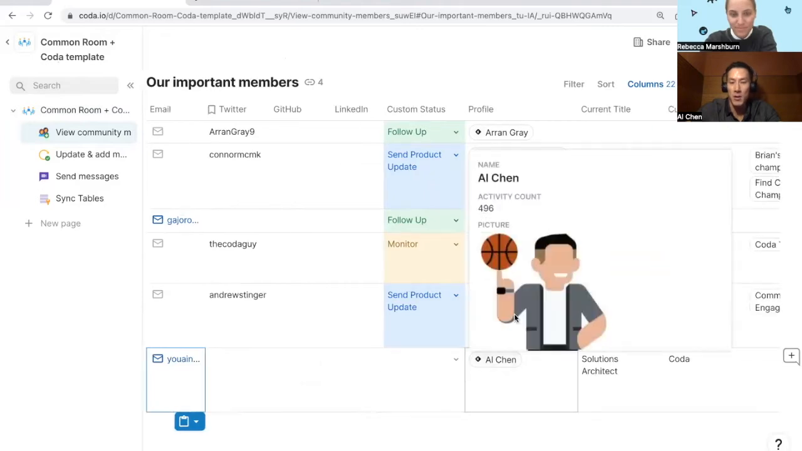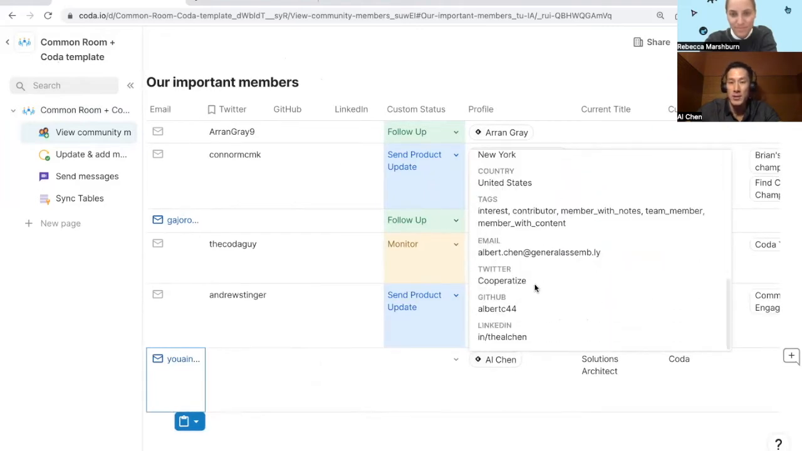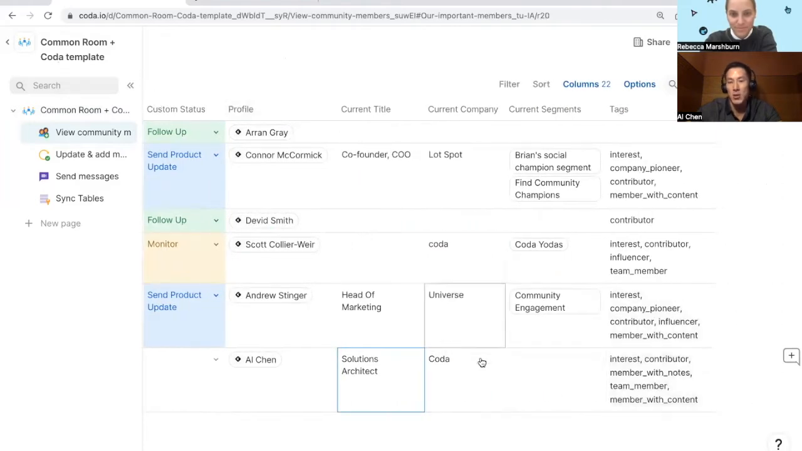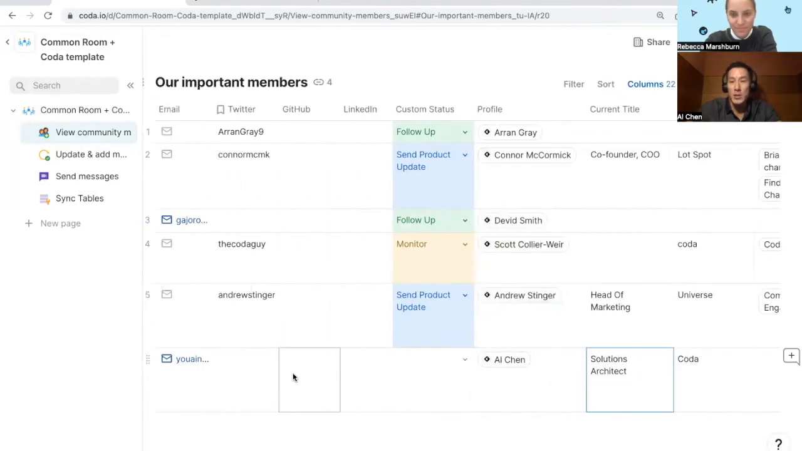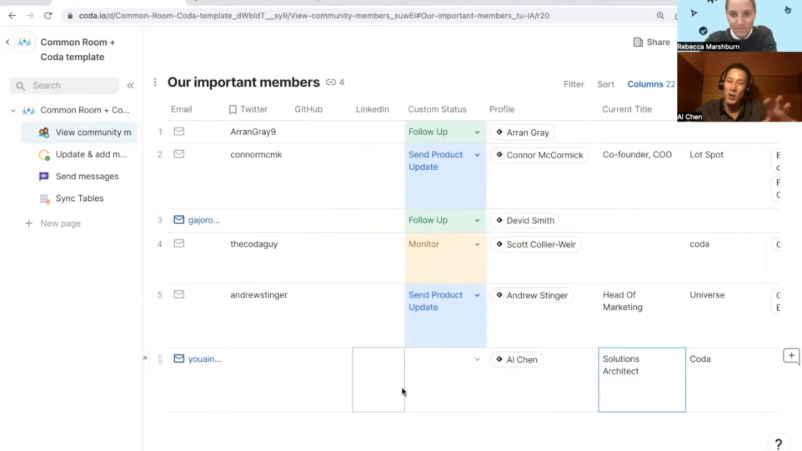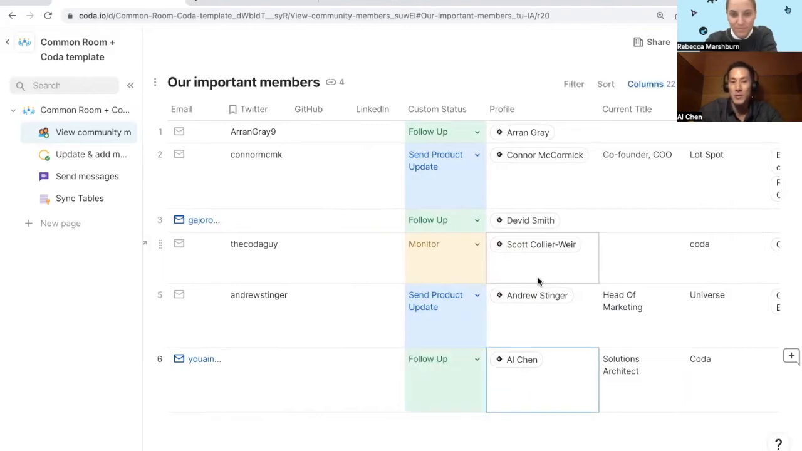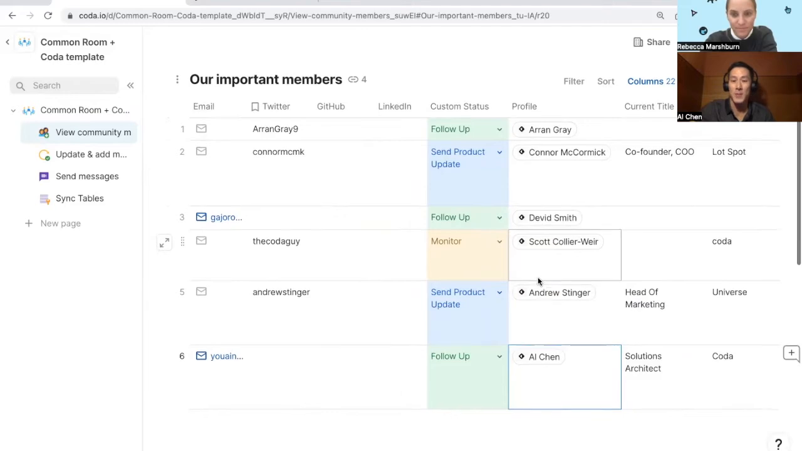And this is my information, all my profile information from Common Room. You can see my tags, my email, title, all this stuff. And these columns here are just additional columns that come from Common Room about my specific member. What we like to do at Coda is tag or add custom categorizations to some of our members or our important members. So maybe for this case, I want to follow up with myself. So this is just one way of using the Common Room pack, which is viewing your members in one place.